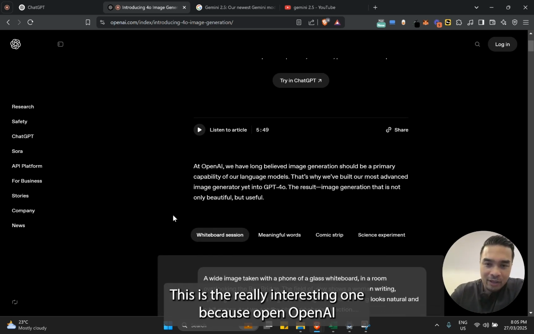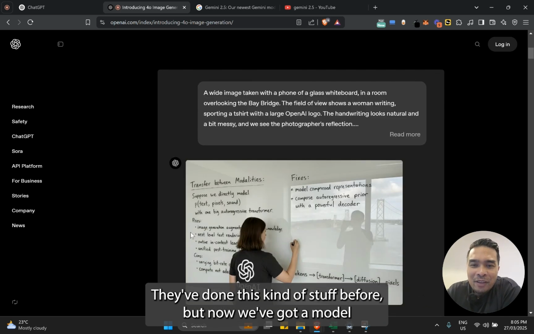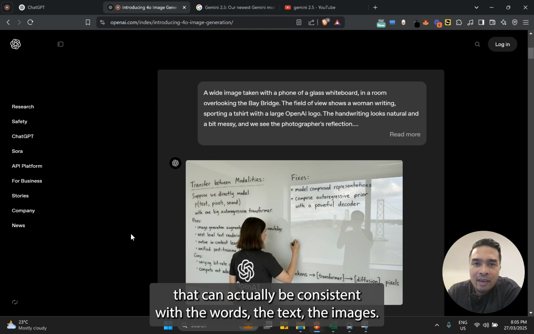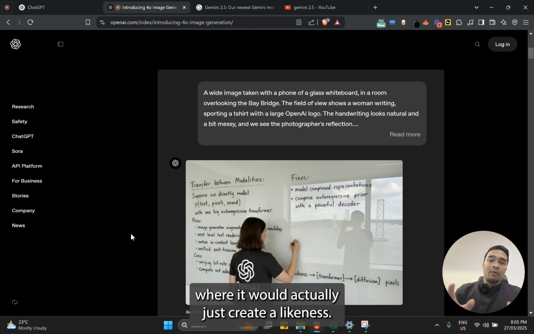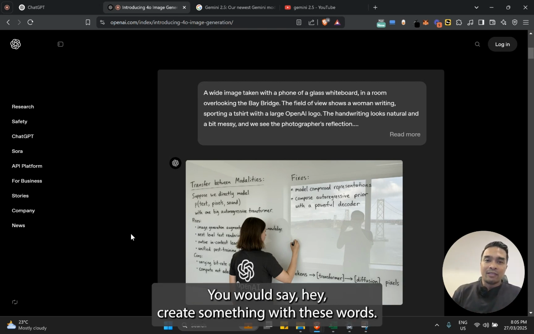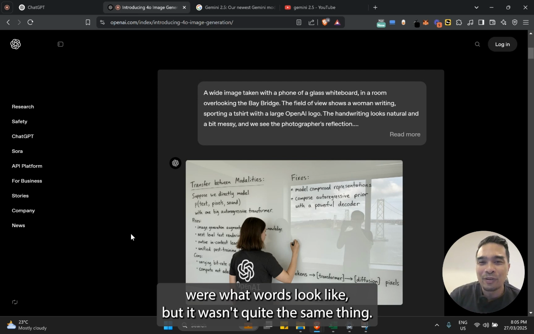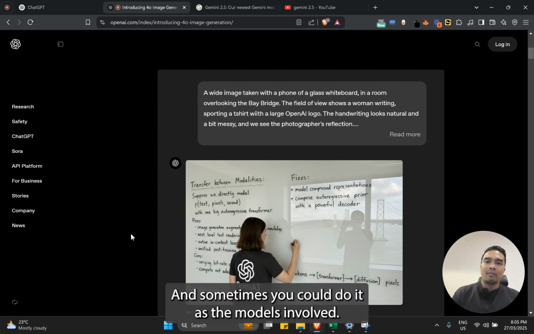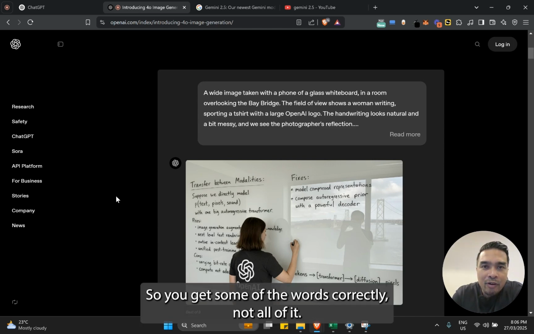This is the really interesting one because OpenAI, when I first heard about this, it's like, okay, we've got image generation. They've done this kind of stuff before, but now we've got a model that can actually be consistent with the words, the text, the images. It used to be that using Stable Diffusion, you would say, hey, create something with these words, and the words were really horrible. It tried to form what it thought words look like, but it wasn't quite the same thing. And sometimes you could do it as the models evolved, but really just simplistically, so you can get some of the words correctly, not all of it.